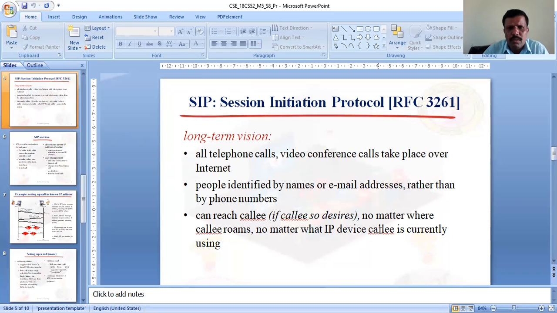Over the internet, it is also possible. Even video conference calls take place, and we can add new participants. Three or four persons can be added at a time, and not only three or four, even five or six people can be added to a conference call. We can discuss with each other, and it takes place over the internet. That is also possible.